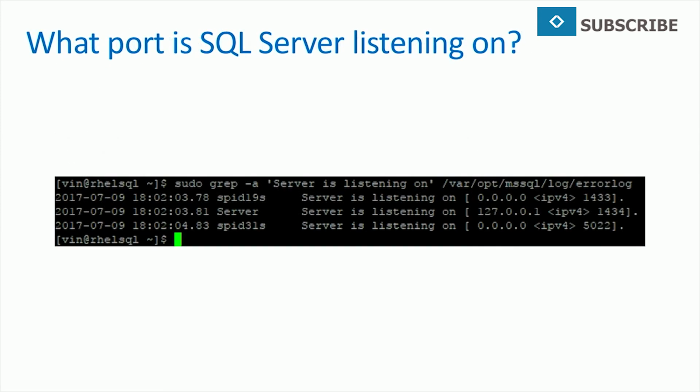All right. So one way we can check which port SQL Server is listening to is to look at the error log file. When SQL Server is starting up, it actually prints out which port it is listening to. So in this case, we're listening to 1433.